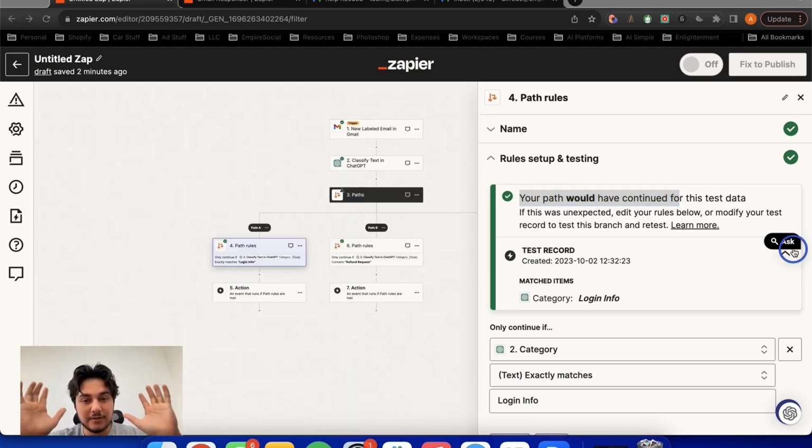All right, so now we've got these paths firing off successfully, and so we've got emails that are being categorized as login info and refund request. So we'll tackle login info first. Now, if a customer needs help logging in, we should send them a password reset link, or whatever you do when customers are having trouble logging in.